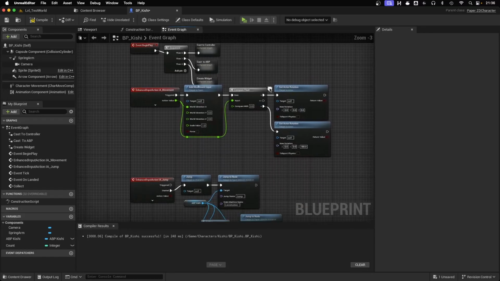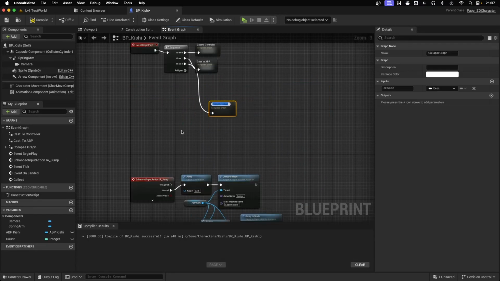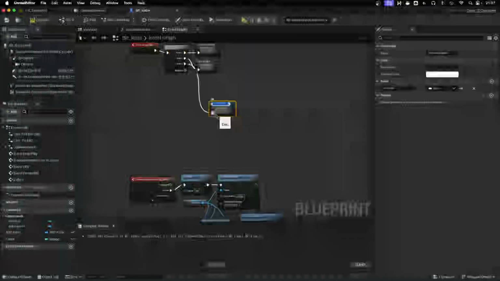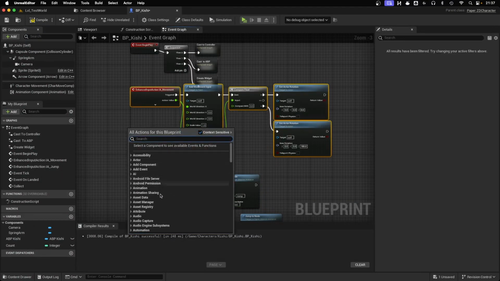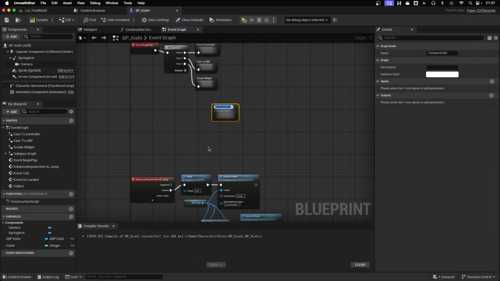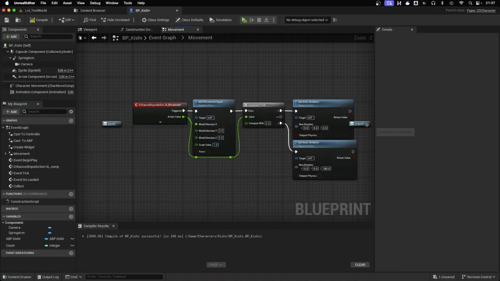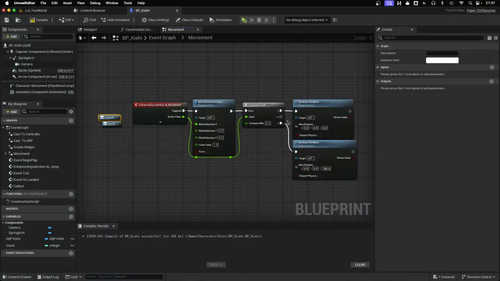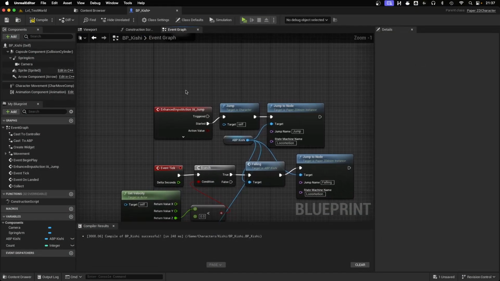So, very simply, what's this? This is movement. Select all this, collapse nodes. Oops, I caught the create widget in by accident. Right click on it, collapse nodes. This is movement. If you ever want to look at any of these, you just double click and you can see it. You might want to move the inputs and outputs, but it doesn't really affect it much. So yeah, we're going to do this.